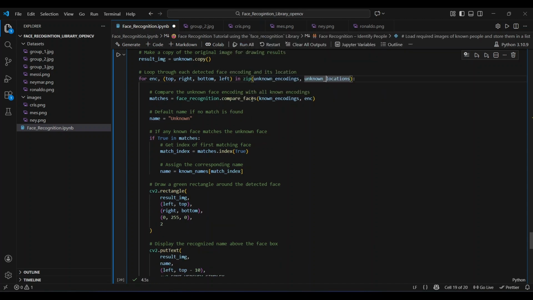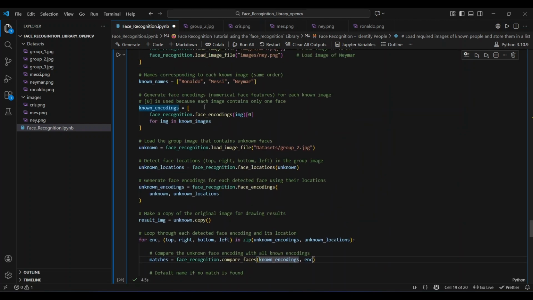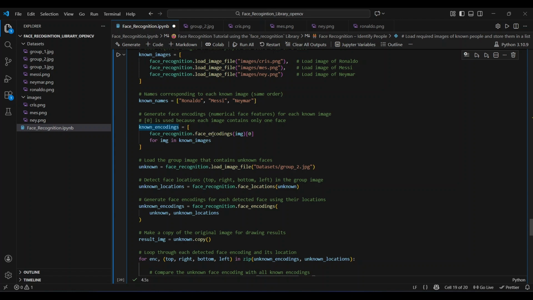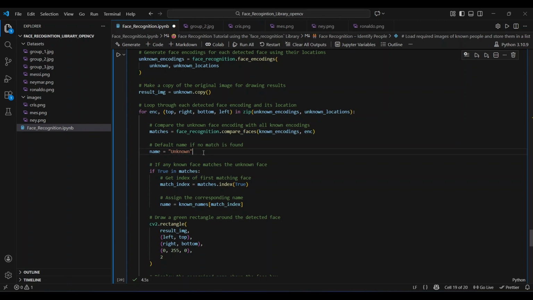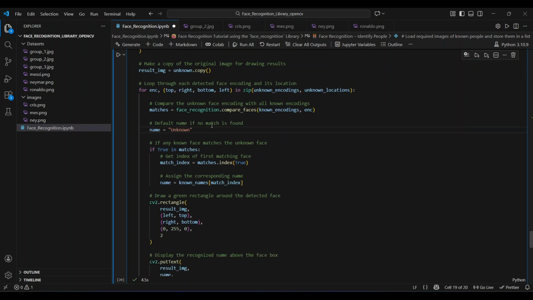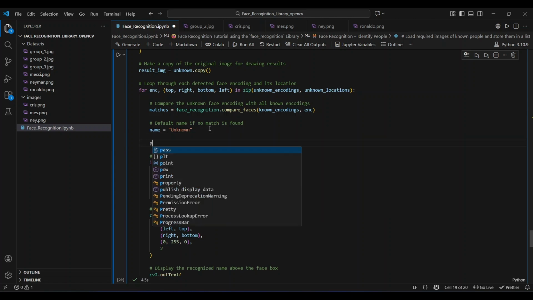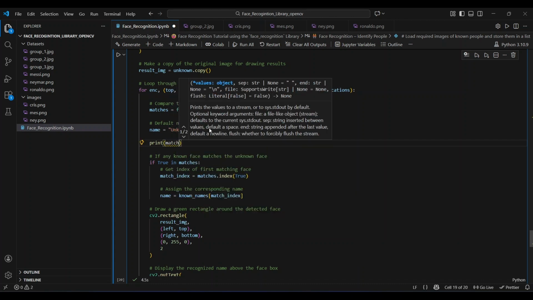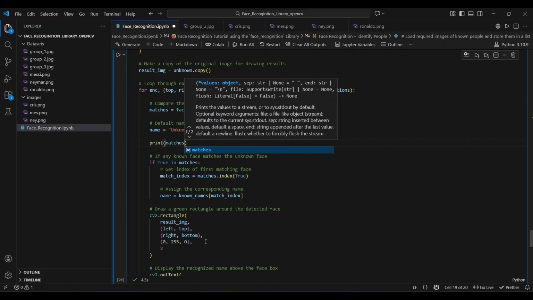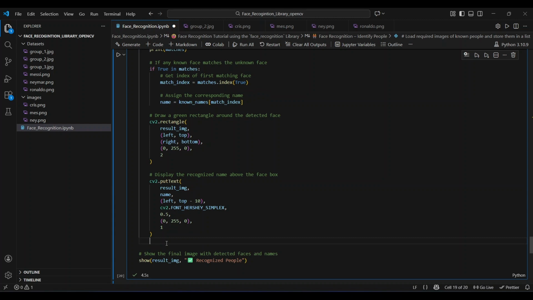In face recognition, compare faces will match that particular encoding to the known encoding, where the three known face encodings are present. It will compare them. Initially the name will be unknown, and it changes if True is in matches. Let me print matches here. What is matches? And let me break it, so only a single iteration will run.